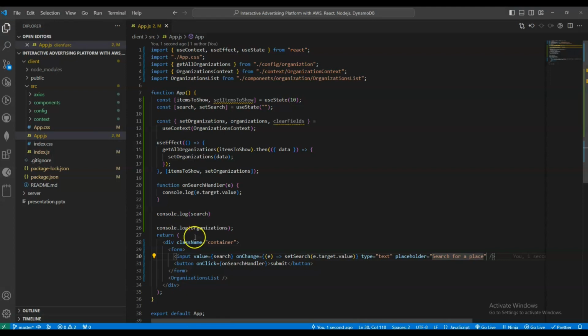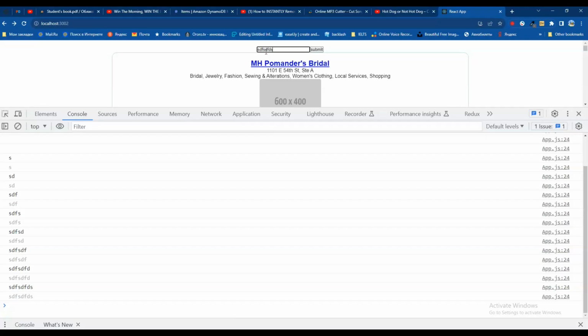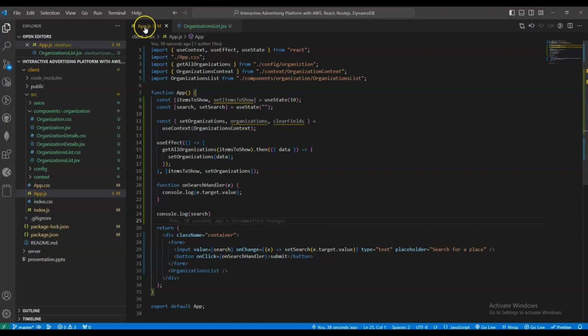Search, and let's remove this organizations list. Okay, as you can see, when I type here, I get it consoled out. The next part is to implement the search handler. It doesn't need this one, and we don't need the console log.